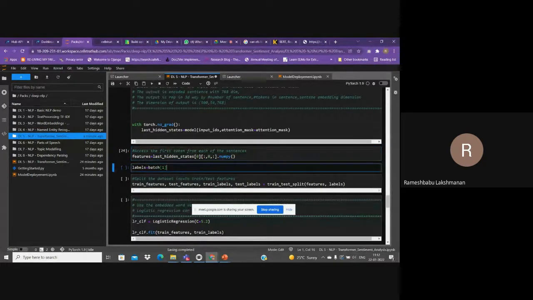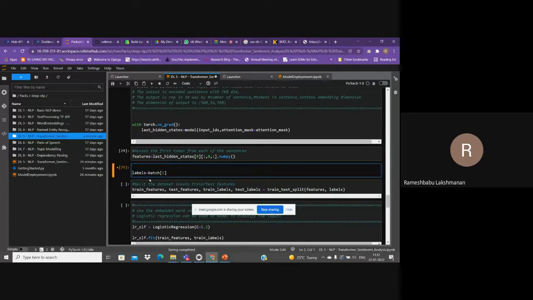So once you have extracted the feature, the next step is what I'm using for training. In case it's confusing, if you remember, batch is nothing but the input data we fed. Batch 0 has got all your reviews, and batch 1 has got the sentiments, right? So we are just extracting the sentiments.